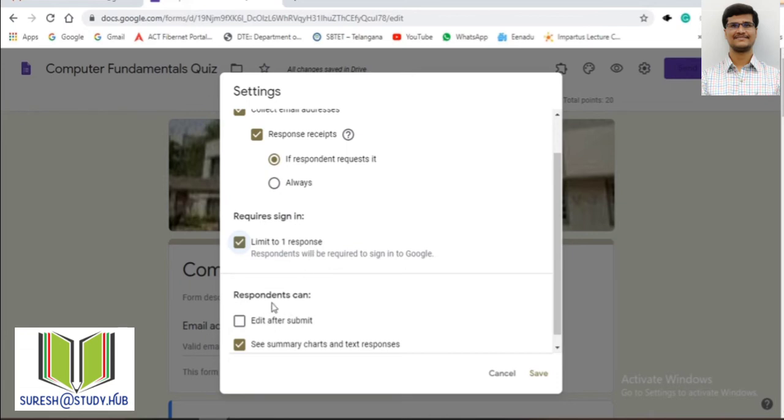Okay, and respondents can edit after submit. This also I won't make it as check, because once after submitting the quiz, again he wants to edit or not. Okay, I don't want the student to edit again after submitting quiz. So that, and see summary charts and text responses. Okay, whether you can see all the summary charts about the quiz that is attempted by different students, that I can give this option.